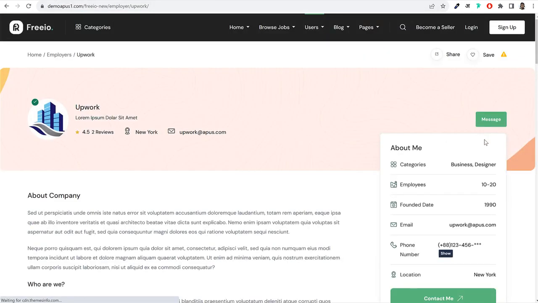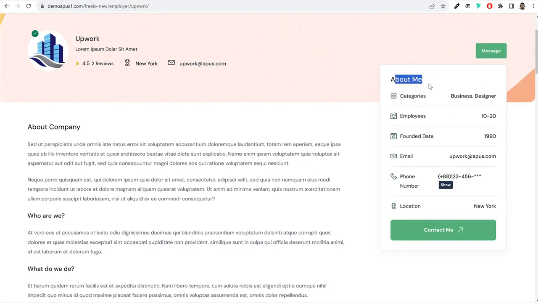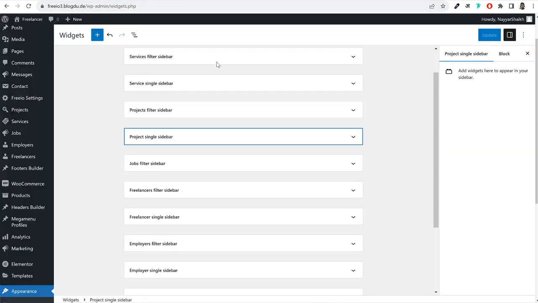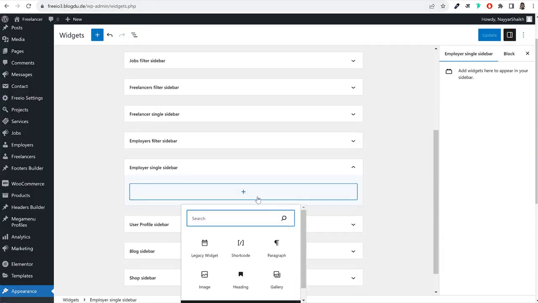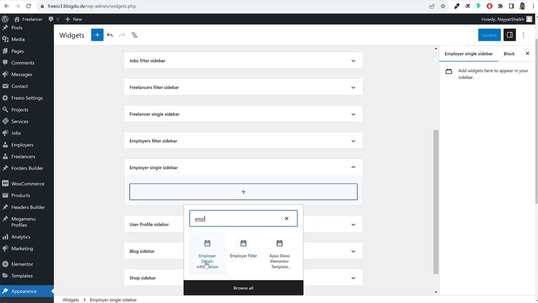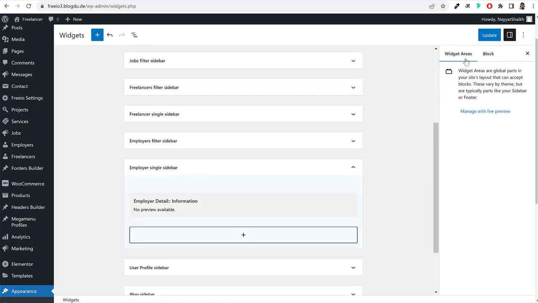Now for freelancer and employer, first this is employer. If you open employer, you can see about me. This is the one we have. So I'll come over here, employer single. Here it is, employer single sidebar. Click on this plus button and search for employer detail information. Okay, this was the one.